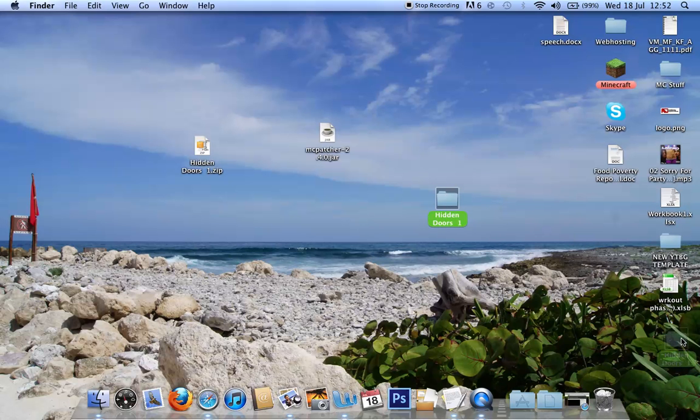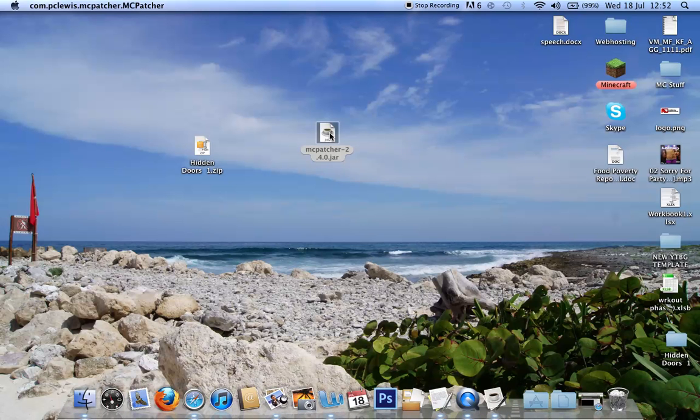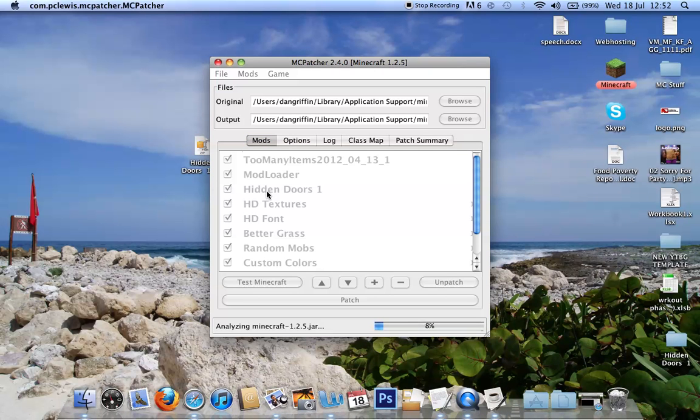Once you've done that, you'll open up MCPatcher. Just wait for it to load up. I'm going to do it the same way as you would anyway, so it won't make a difference. Just wait for MCPatcher to open.